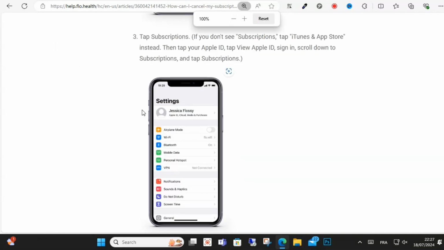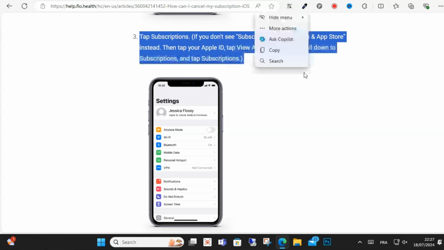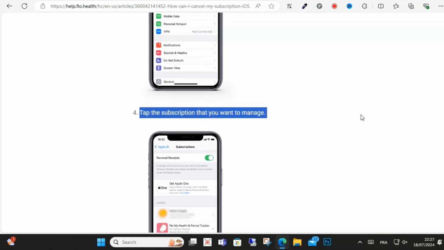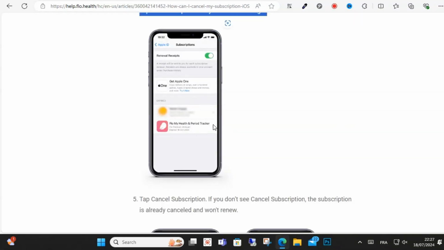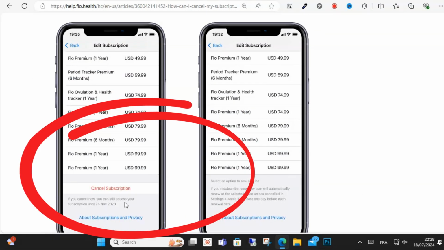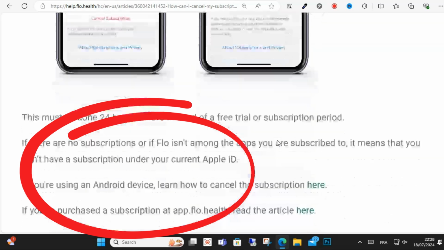Then select your Apple ID and select View Apple ID, sign in, scroll down and select Subscriptions. Tap on Flow, My Health Tracker. Choose Cancel Subscription. If you can see Cancel Subscription, then click on the cancel button and you won't be charged. Android.